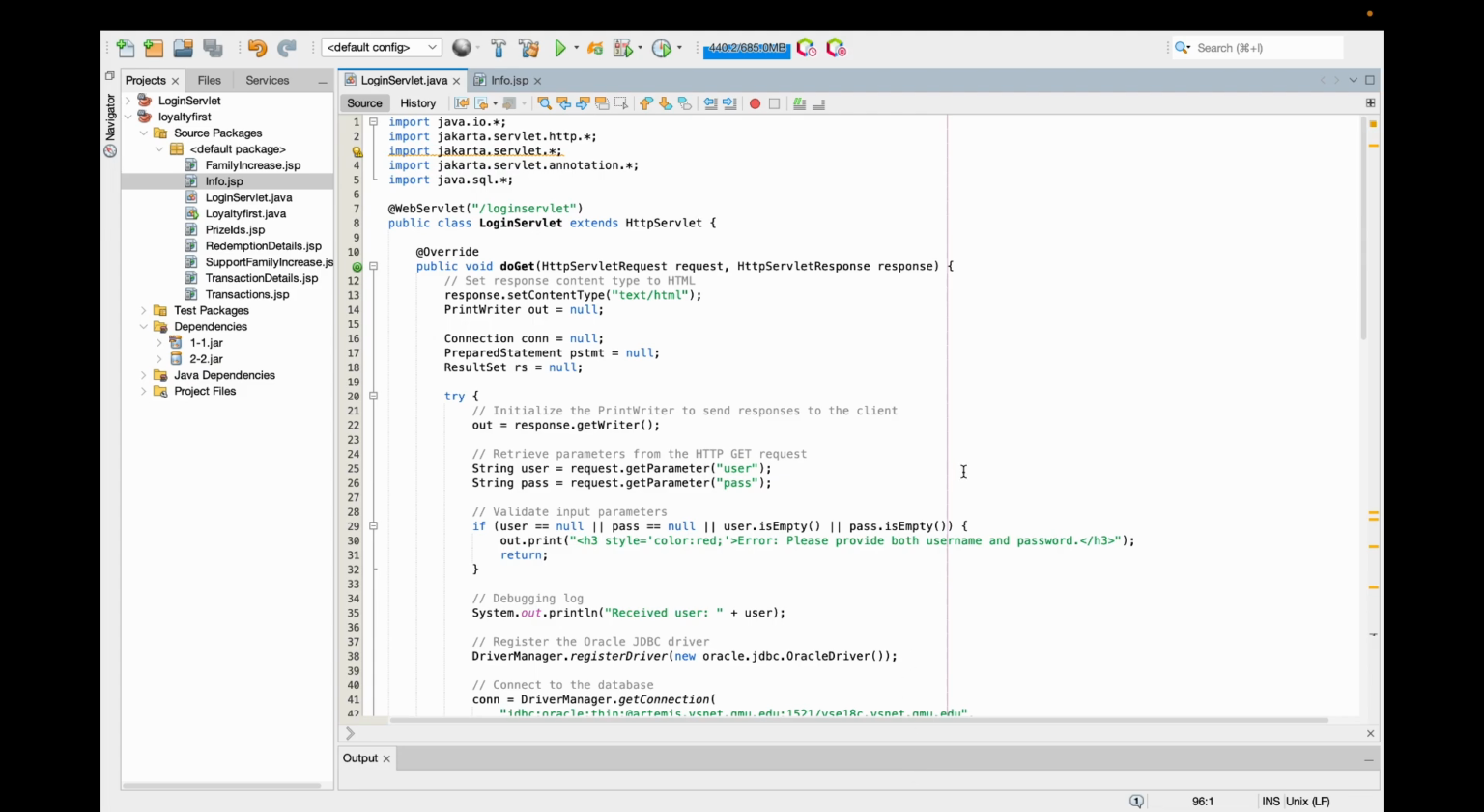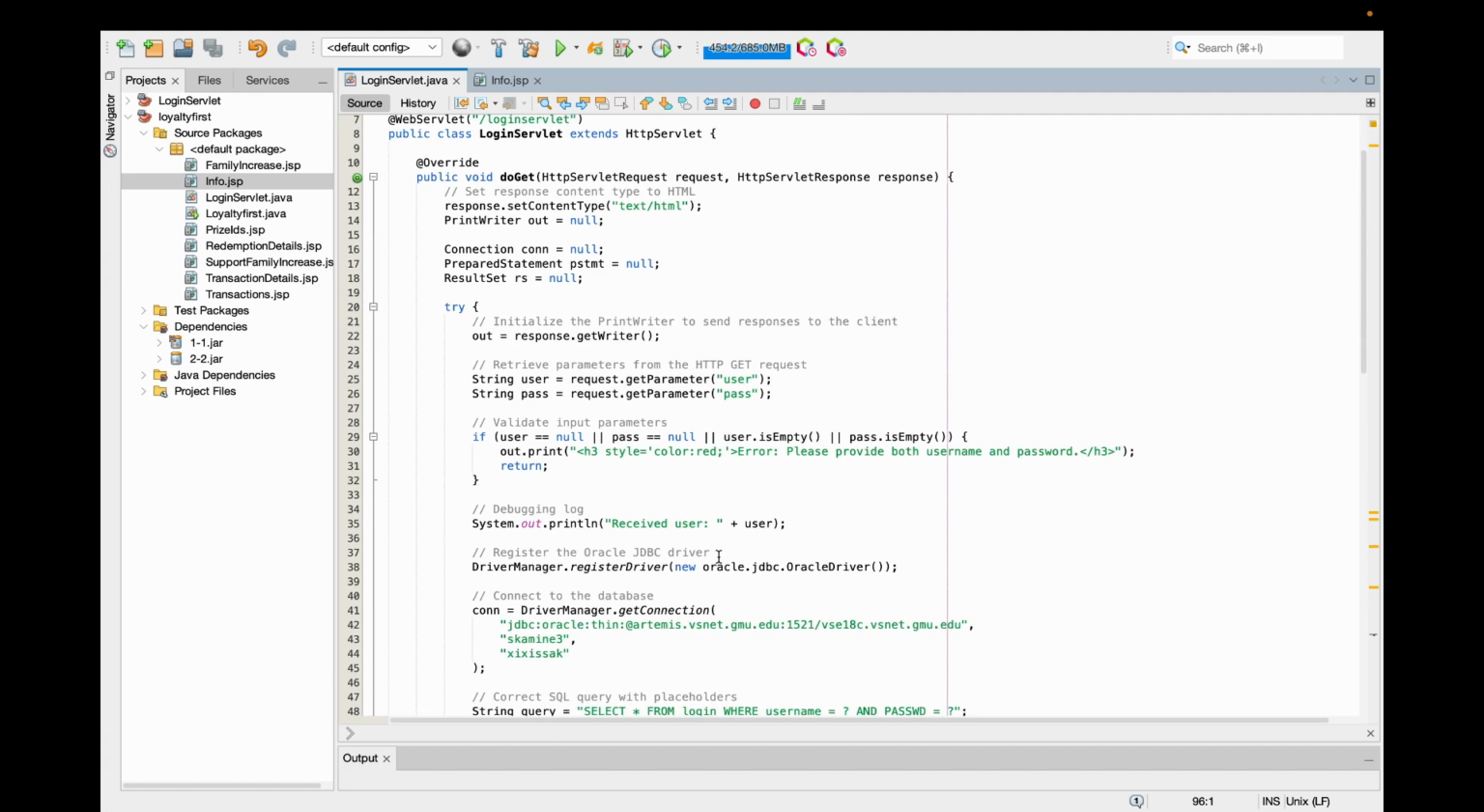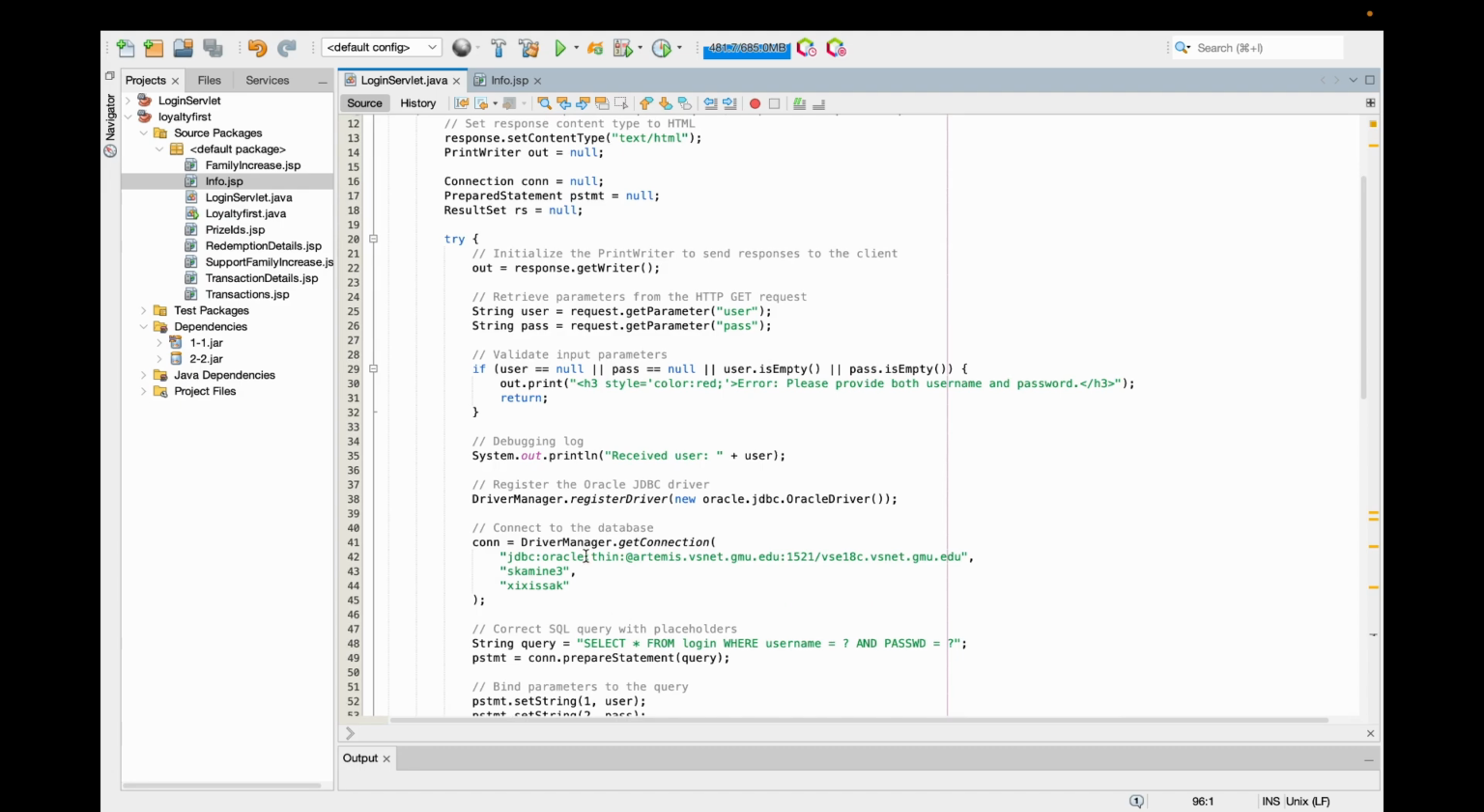Here the servlet processes the get requests and it connects to the Oracle database using these credentials. It validates the user credentials and sends an appropriate response.